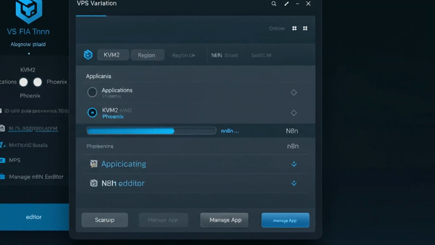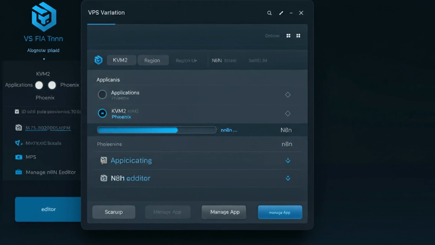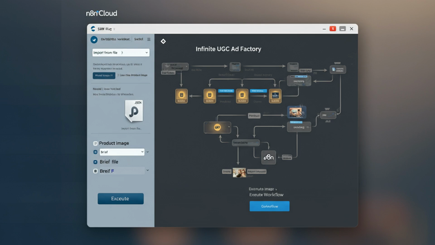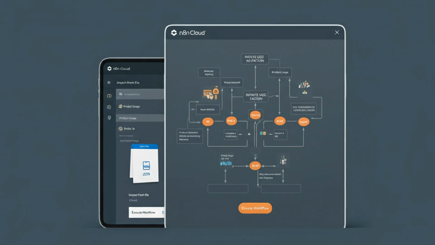And because you can self-host it, cost drops hard. Cloud plans start around $20 a month, but a basic virtual private server can run N8N for roughly $6 while keeping your API keys and customer data in your own stack. For high-volume creative testing, that cost per run really matters.